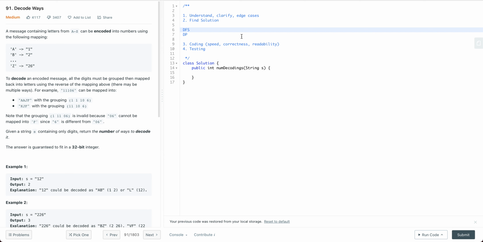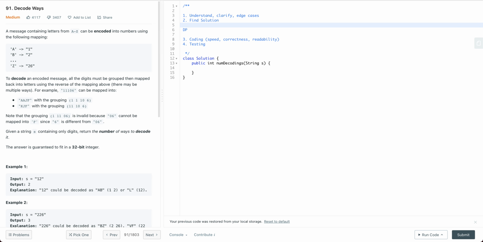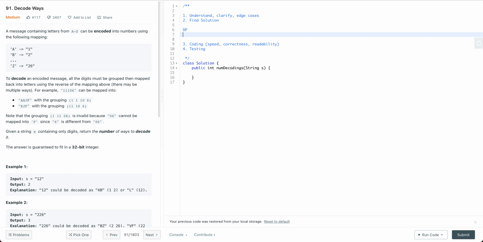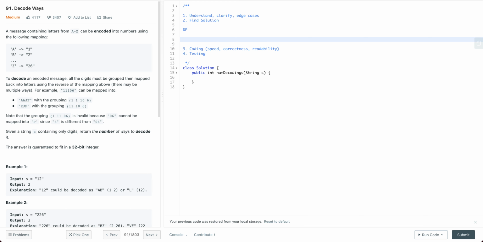So for dynamic programming, we can just keep a record of the number of ways to decode a certain substring. First of all, I'll need to define the DP array. I will say dp[i] is the number of ways to decode the substring from 0 to i-1.